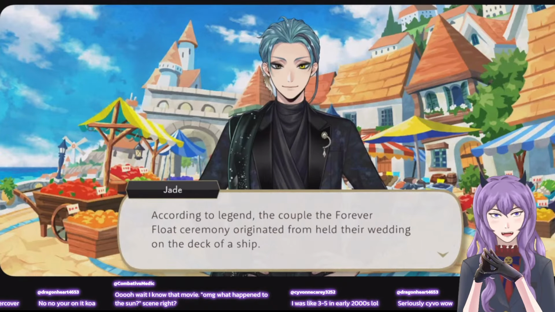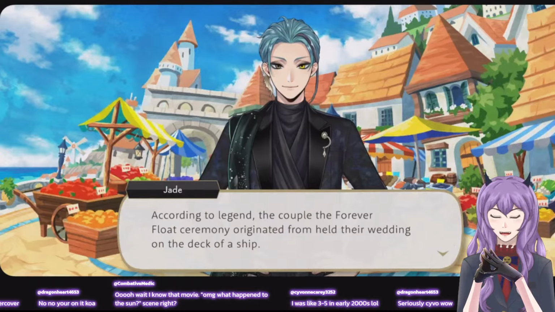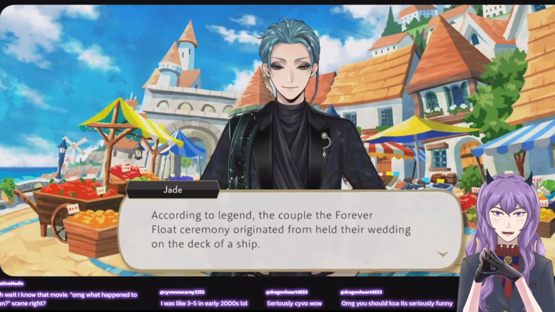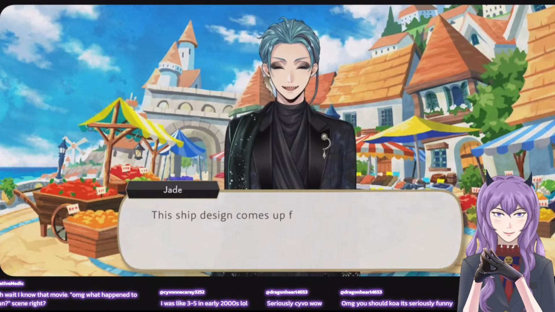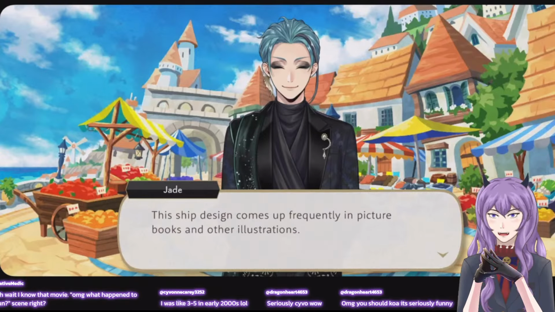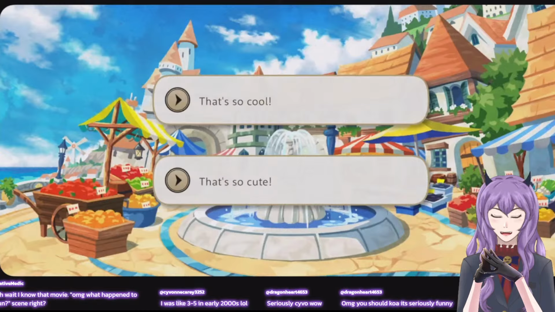I think it's funny how that song, even if you haven't watched the movie, is still prevalent. And it's also featured in so many memes. Aw, that's so cute!